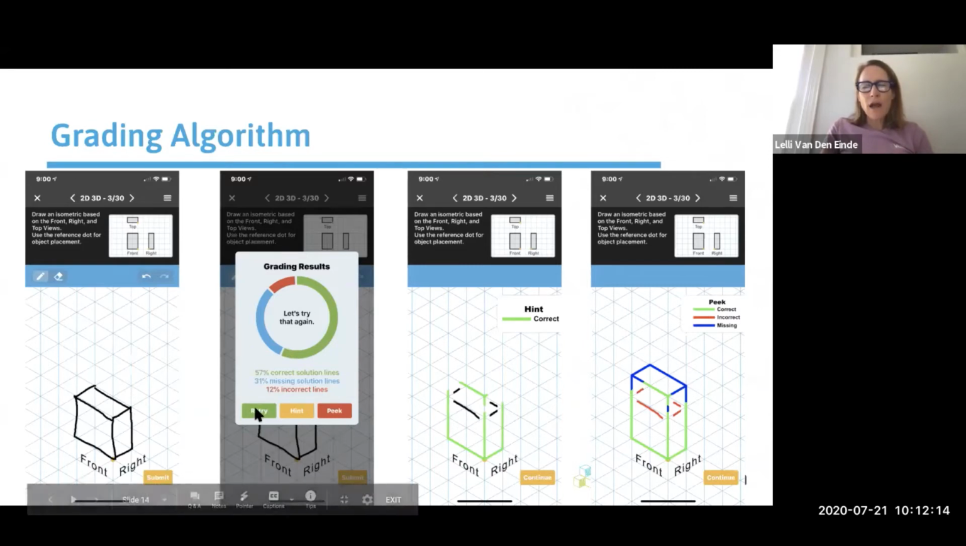I can retry. We encourage students to retry as many times as they'd like. That's the whole persistence factor, and typically if they keep practicing, they're going to get better at it. You can take a hint, and this is what a hint shows. It basically showed me that something is correct over here, but that this is not correct. These lines that I drew here are not correct.